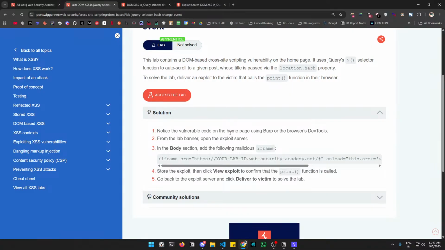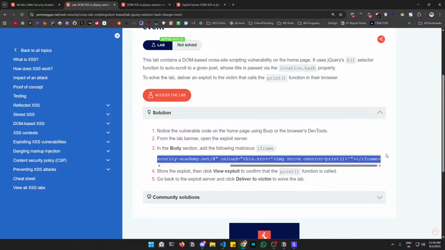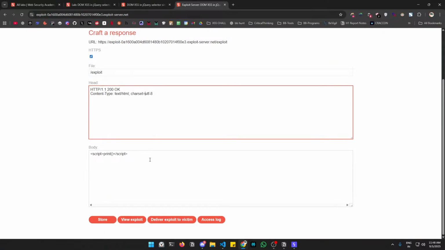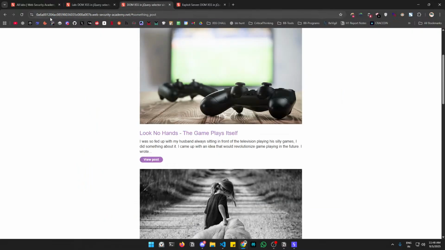Notice the home page using Burp. On the lab banner, open the exploit server and in the body section add the following iframe. Store the exploit, then click view exploit to confirm that the print function is called. Go back to the exploit server and click deliver to victim to solve the lab. Okay, but this is what our lab ID is.